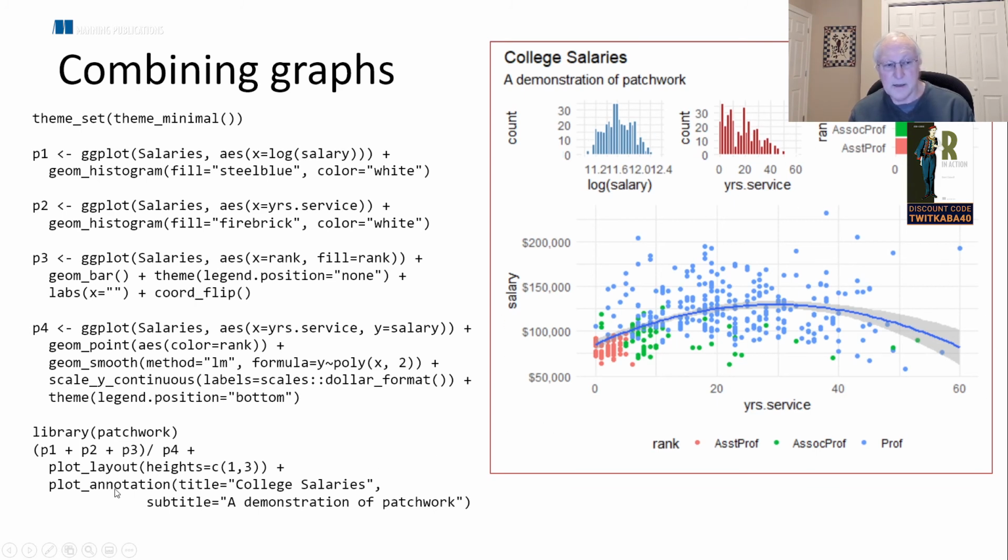And I've added, using plot annotation, a title and a subtitle to the entire new graph. And I could save that as an object and continue working on it. So you can do a lot of really nice looking things combining graphs. And you could create a function that wraps around this to be able to use it if you're doing these kinds of graphs a lot. This is how I created that univariate plot graph.